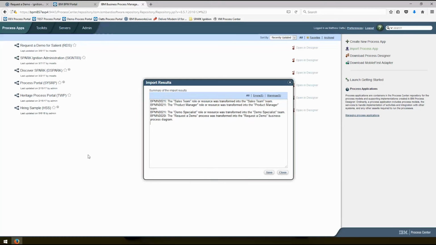All right, so it's going to import that BPMN export from Blueworks Live. It's going to give you an update. Typically, this is just telling you that it's changing or creating certain roles. There's no errors here. It's just letting you know what's been created. So I'm just going to go ahead and close this dialog.